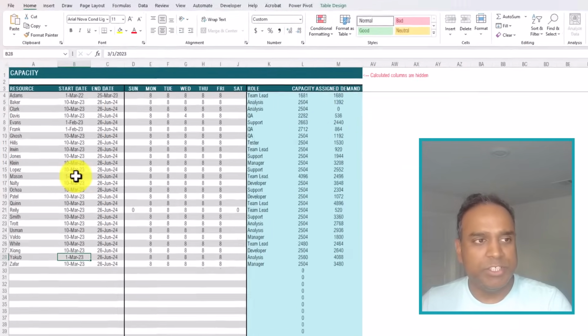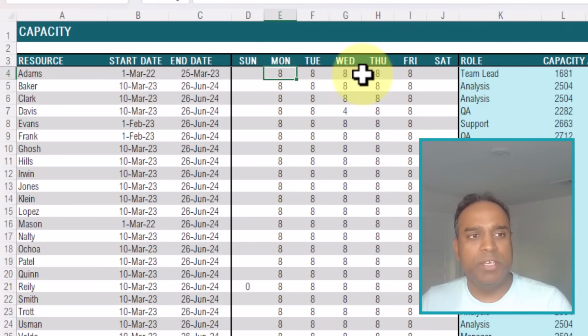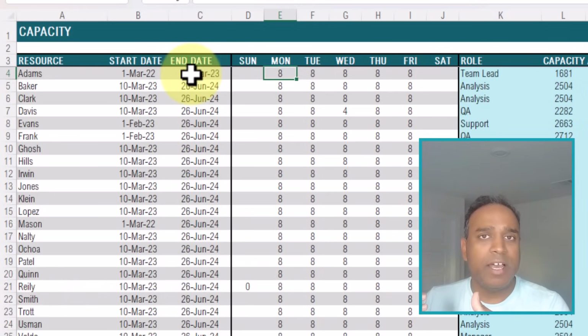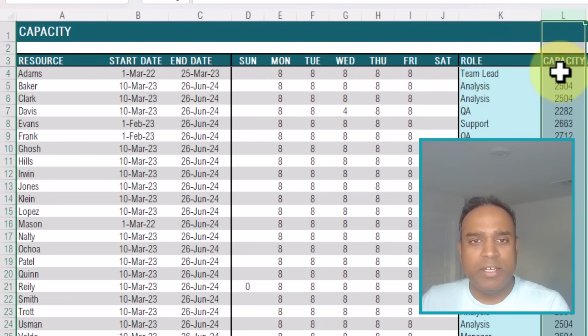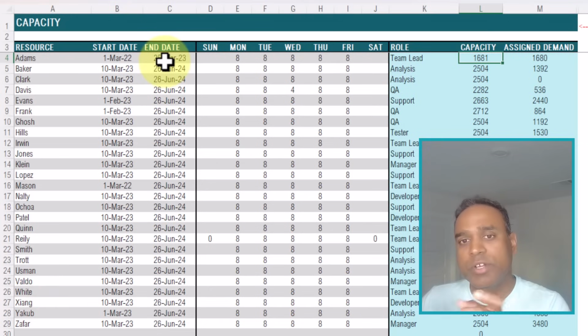Then I enter in the capacity sheet my resource, the start and end date of the availability of that resource, and how many hours every day the resource is available during that window of time. The template can handle multiple resources, each having different availability hours each weekday. And you can also have resources taking a break and coming back after a few weeks. You can enter a new row in this sheet with a different start and end date for the same resource. So very practical and applicable in realistic scenarios. Once you enter this information, the template will automatically calculate the capacity, so what is the total number of hours this resource is available during this window of time.